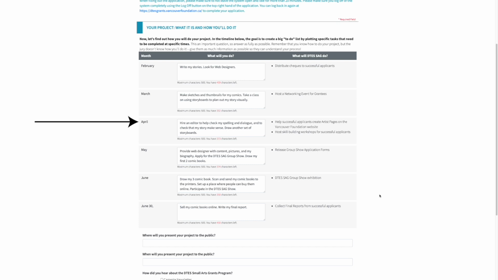The DTES SAG will help successful applicants create artist pages on the Vancouver Foundation website. You'll receive an email with information that will help the Vancouver Foundation create a profile and artist page for you on the website. This email will detail the things that you will need to send, but could include things like your artist statement or a sentence that describes why or what you do.